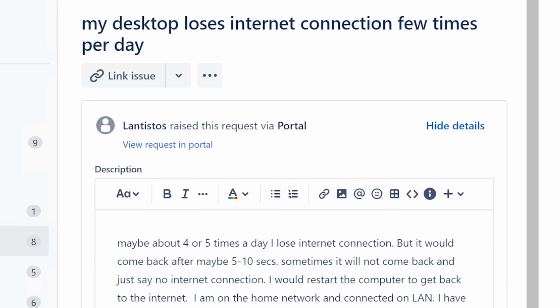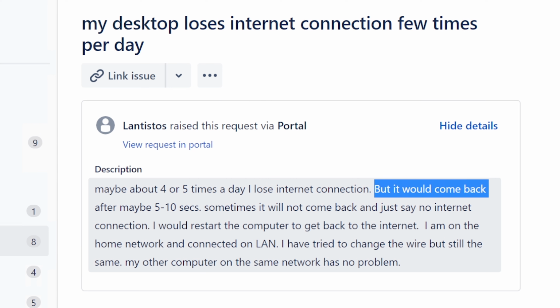And then you said here that it would come back after maybe 5 to 10 seconds. What this tells me is that there is some kind of connection issue, in the sense that either the signal is bad, right? If you are on a wireless connection, you may be too far from the router. Let's just stick to the home setup here, from the router or a hotspot. That could be the cause, right?